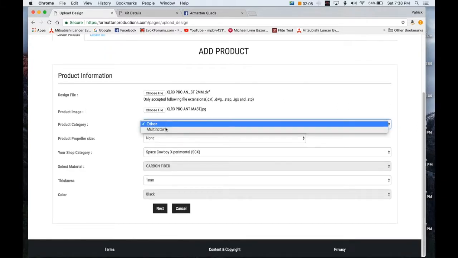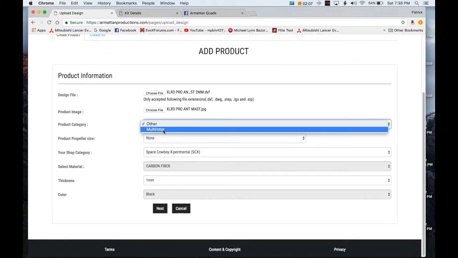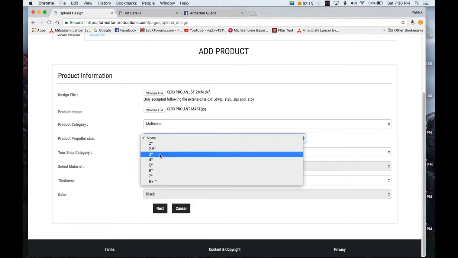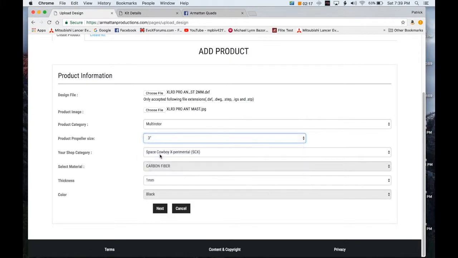Now, the next thing you want to do is set your product category. Most of us are probably doing multi-rotors, but if you're not, you just choose other. Propeller size, if you know what propeller size this is going to, if this is a kit that you're going to build and this is a piece to it, you could say I know it's going to a 3-inch quad. I'm going to go ahead and set it to 3-inch. And you're going to set a shop category, which you would have done ahead of time.